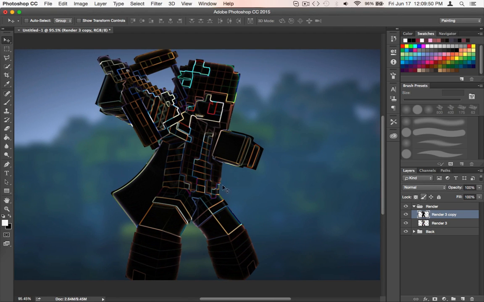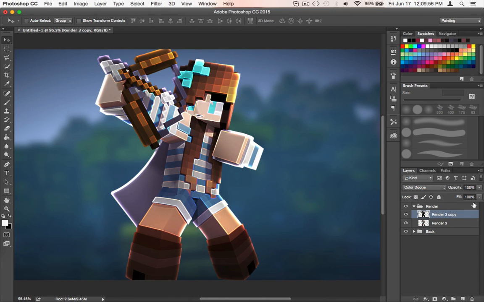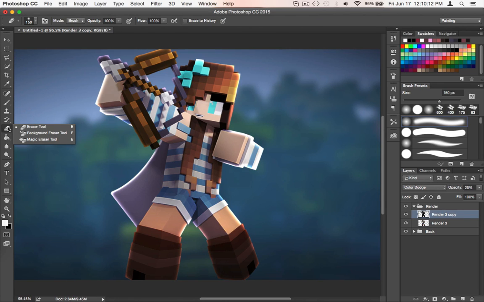Okay, so every time you see a dark background like this, you always want to go for Color Dodge because it will take away the black spots. Then change the opacity to around 25, and you can see the edges of the render have a glow. Then press E to get your eraser, or click the eraser right here.